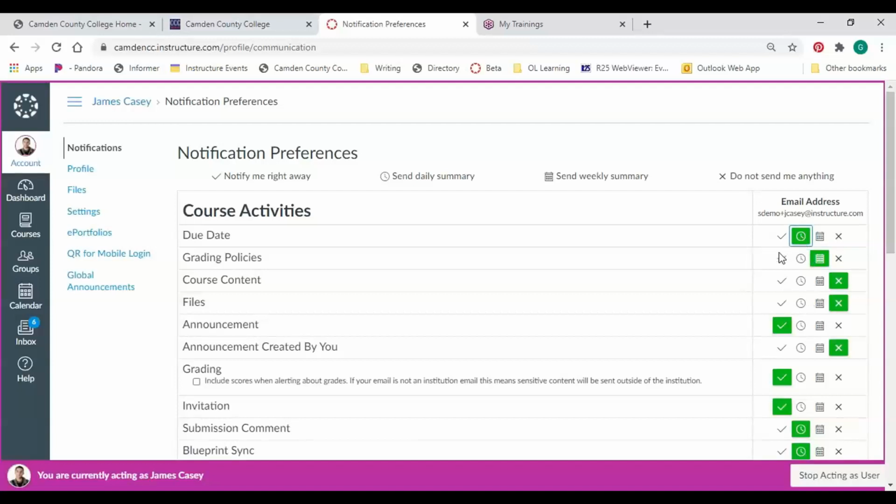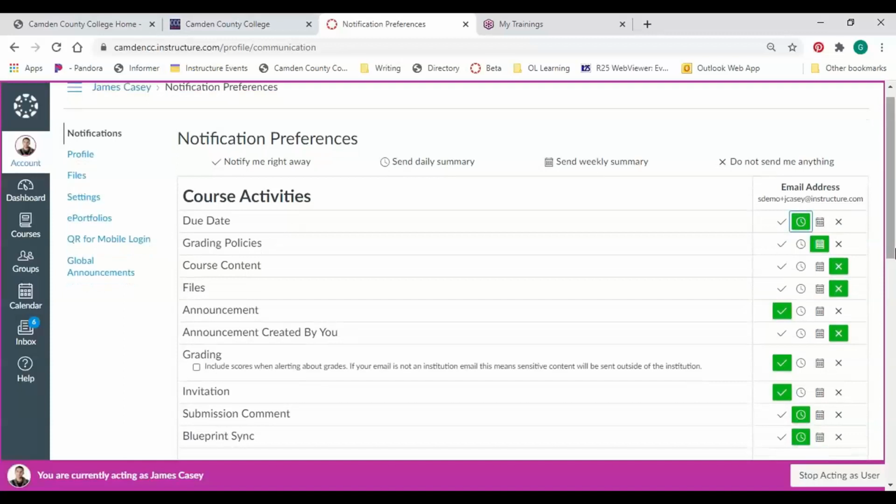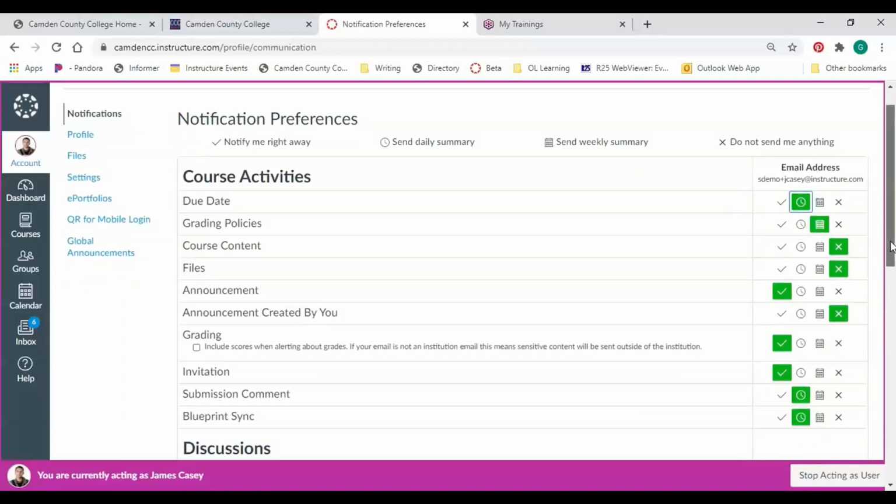I think the due date, I probably would at least want to get a daily summary. Not that this is probably something that will happen a lot, but if it did, I would not want to probably wait a week to realize that I had an assignment due date.